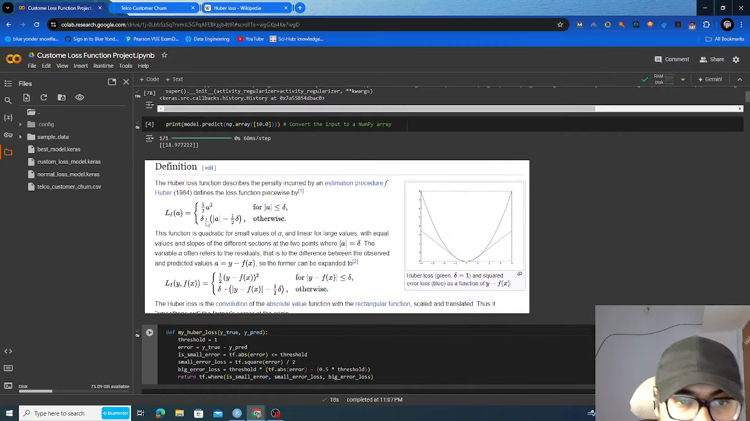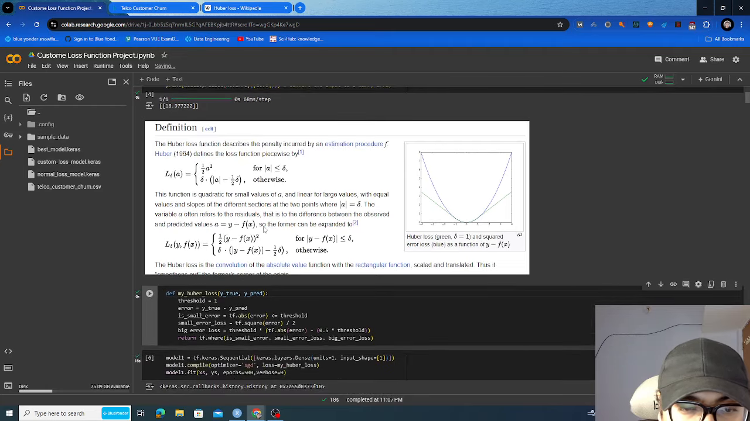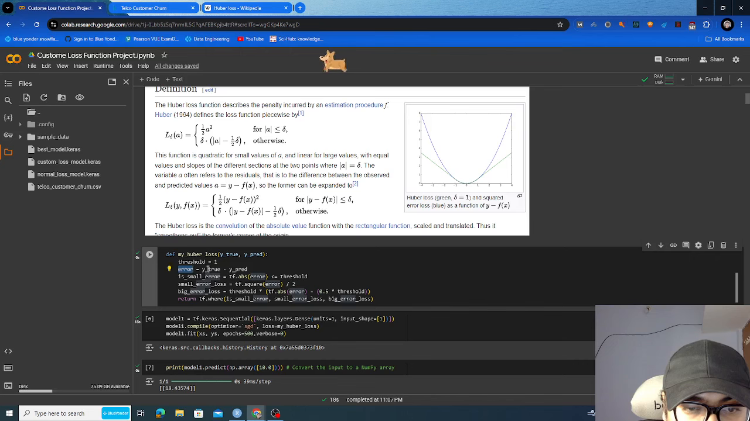Okay, so this is our whole code that we have to write for our loss function. Delta is nothing but the threshold, which we are hard coded as 1. Then a is nothing but the error term, that means y true minus y predicted, this y minus f(x). So that's our error term, a is y true minus y predicted.